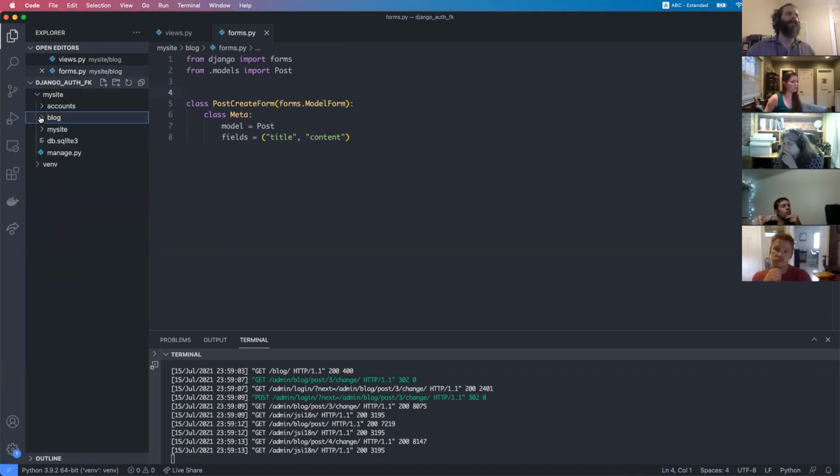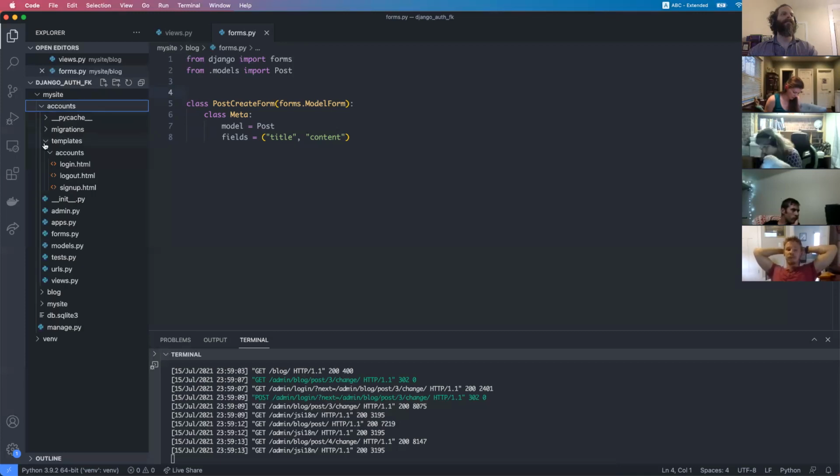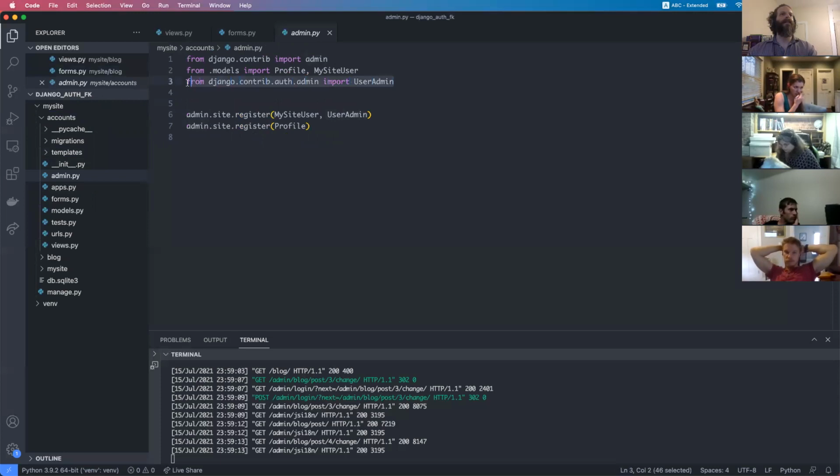Okay, so I have one question, sure. Going a little bit back, in your admin.py file, when you were registering my site user, and then passed it that second parameter of user admin, can you review what that user admin is doing?